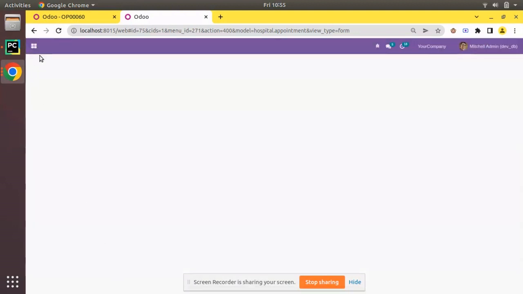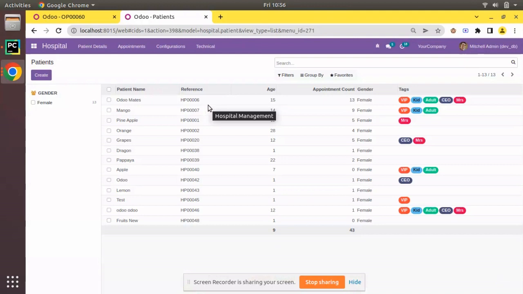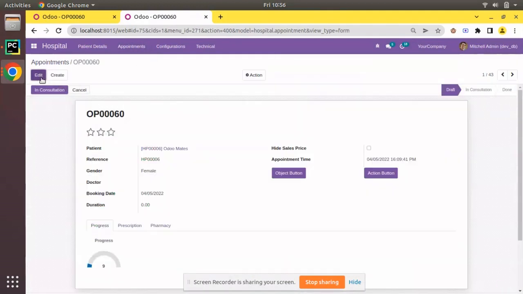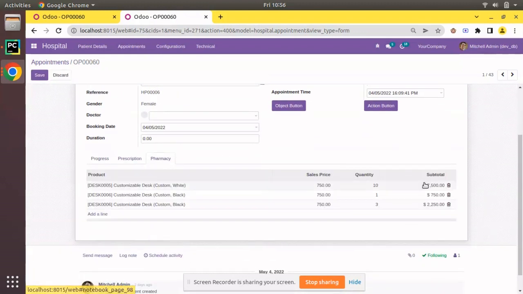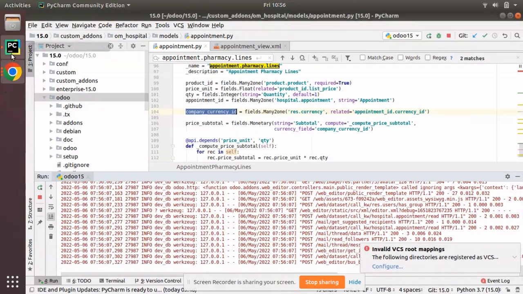Now I have to upgrade the module. So I'll go to the apps menu and I will upgrade the OM hospital module. You can see the module has been upgraded. Now if I come to the appointments, edit, pharmacy, you can see the currency information is visible here. So just keep an eye on the currency field.